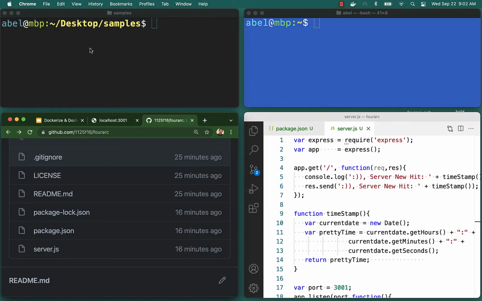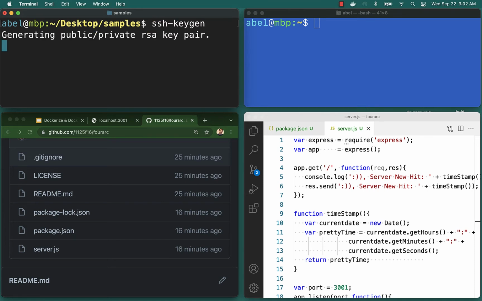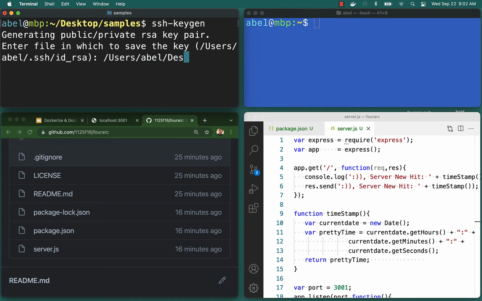So I'm going to enter ssh-keygen here. This will guide me through the steps. It is asking me for the path. I'm going to enter users, able, then desktop, then the directory that we're working on, samples.